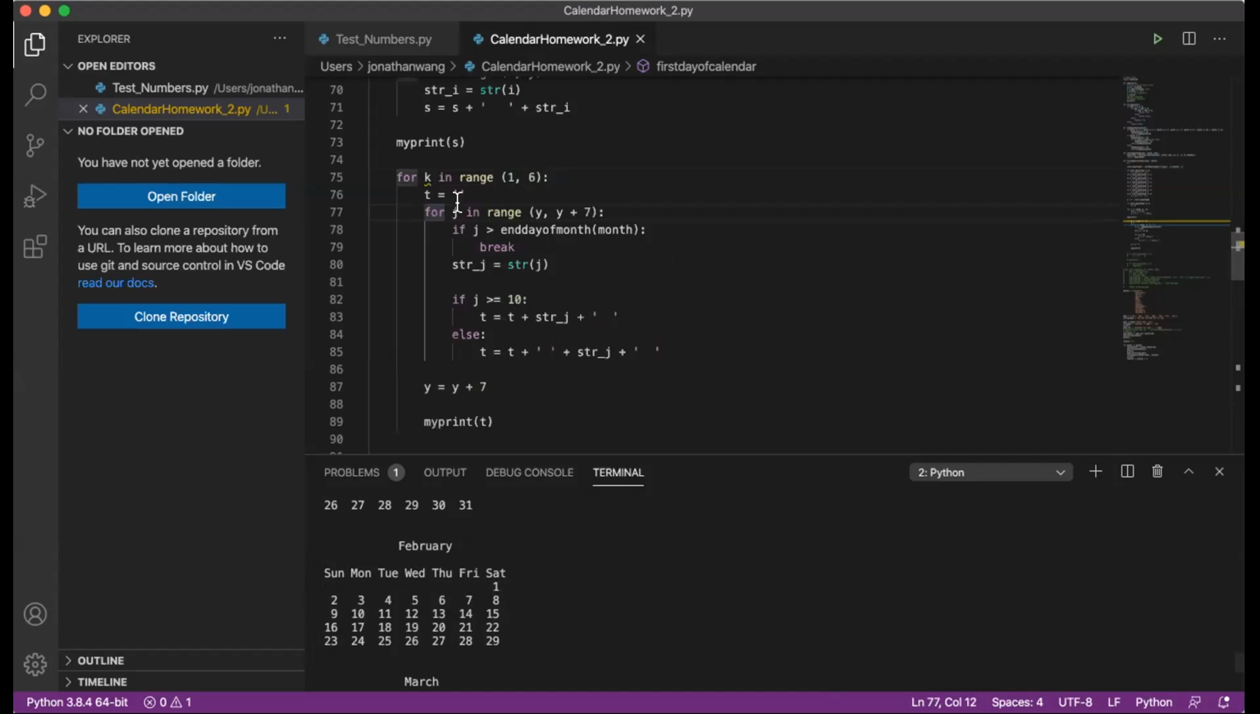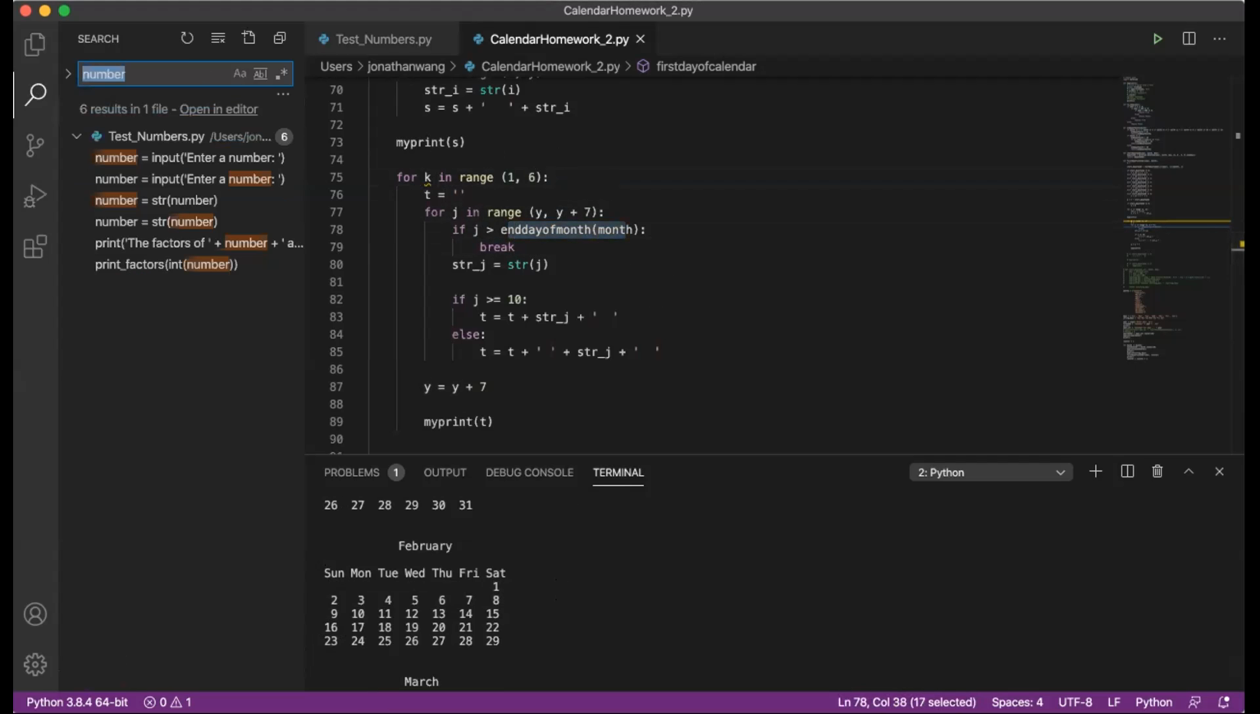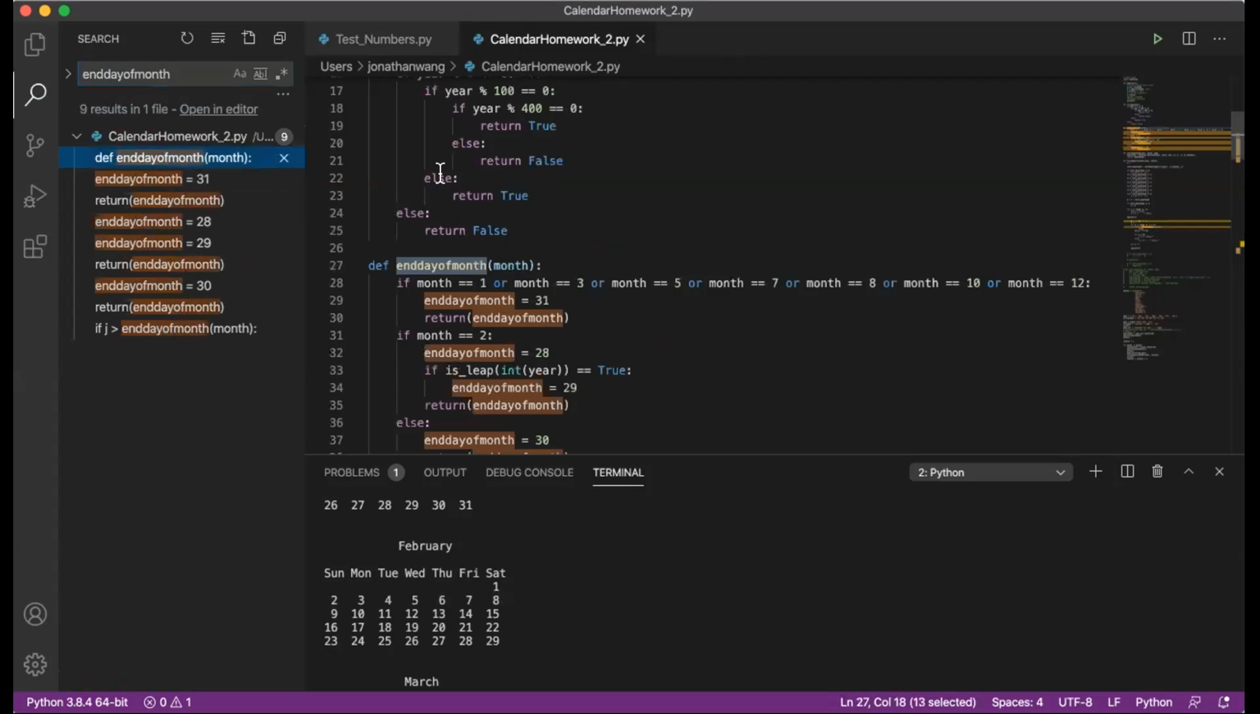And then J in range Y to Y plus 7, that's just the days in the week. And then yeah, it breaks if it's the end day. So I can go and find this in my code. End day of month. Yes, I can go and find the function here. Define end day of month, right here.